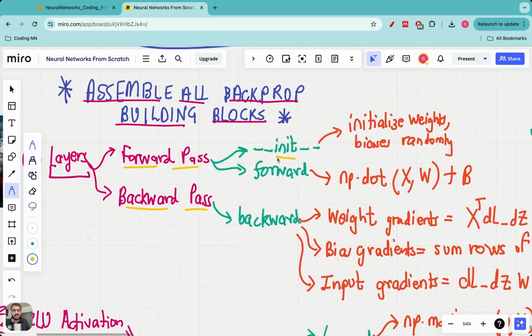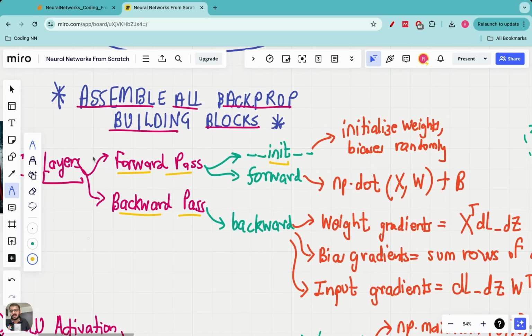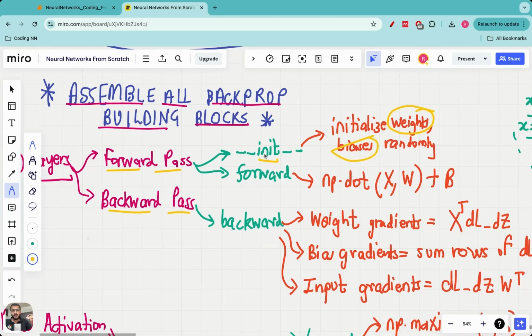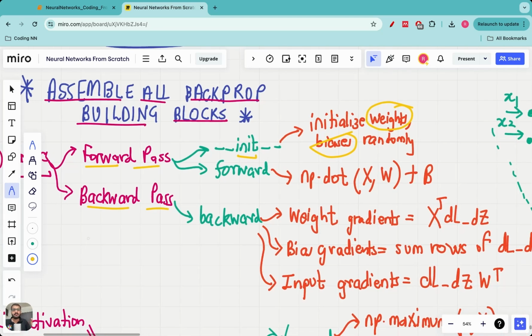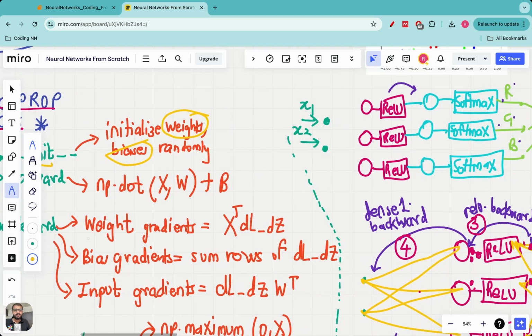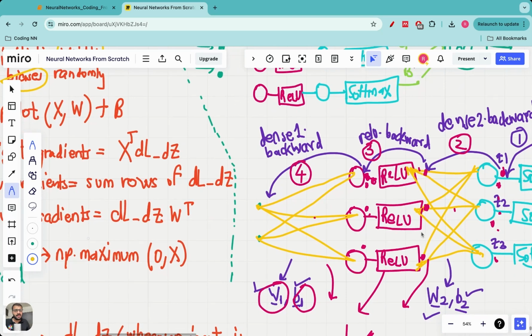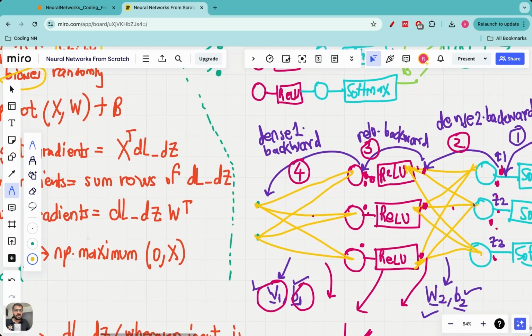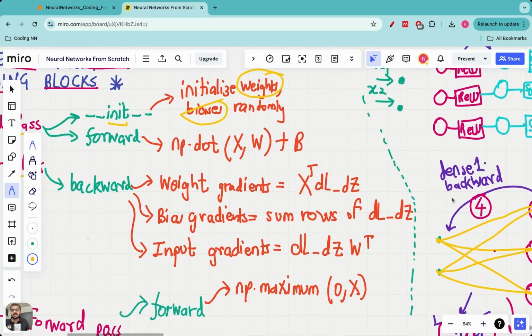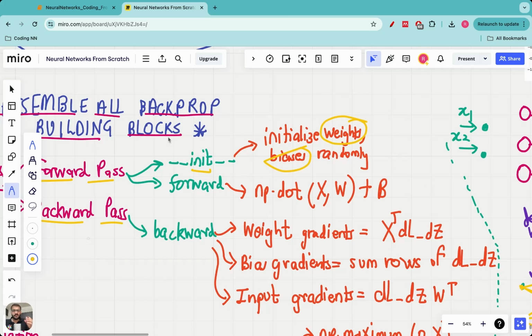When we define the forward pass, we will have two methods. The first method will be the init, which will be called automatically when this layer is created. What this init method will do is initialize the weights and the biases randomly, and it will take as input the number of neurons and the number of inputs. So for example, this first layer will have two inputs and three neurons. The second layer will have three inputs and three neurons. So the init method will take as arguments the number of inputs and the number of neurons in that layer.